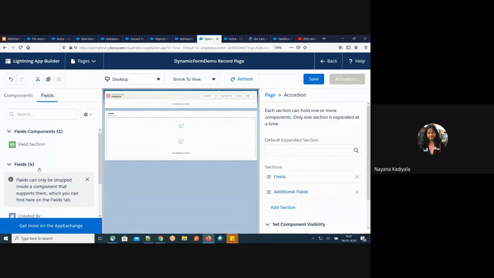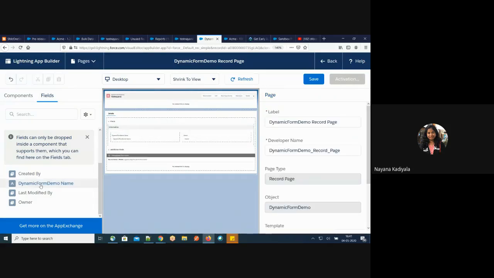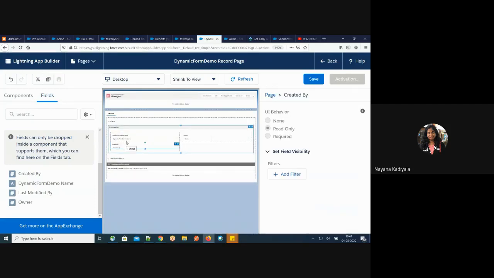Now, once I finish all the migration, I would like to add a few of the fields, like created by, using Lightning App Builder. Okay. So I have added created by. Maybe I would like to add last modified by as well.